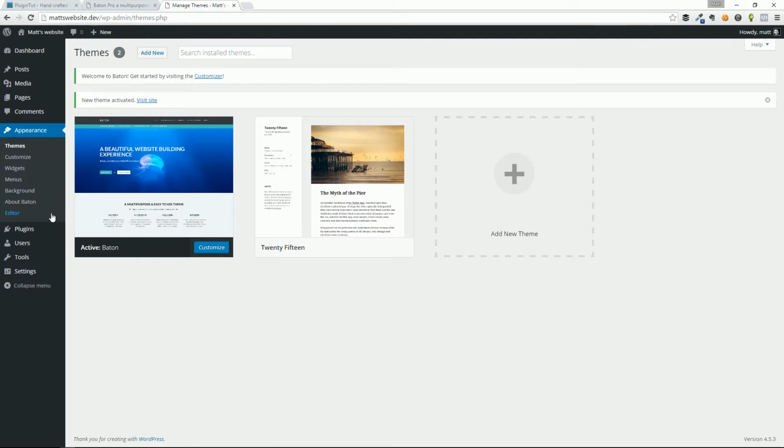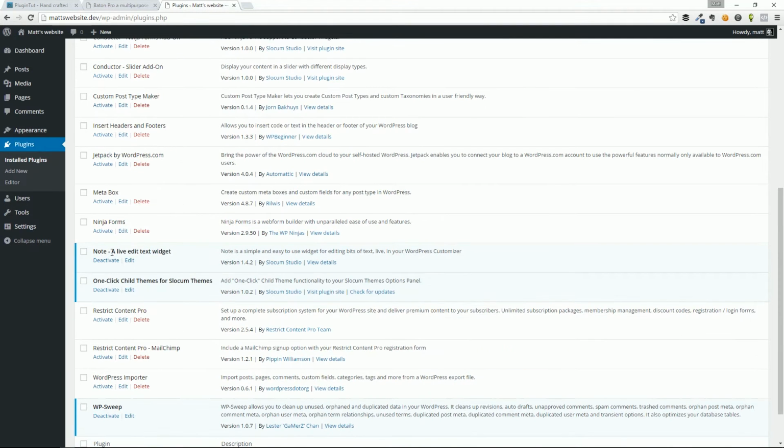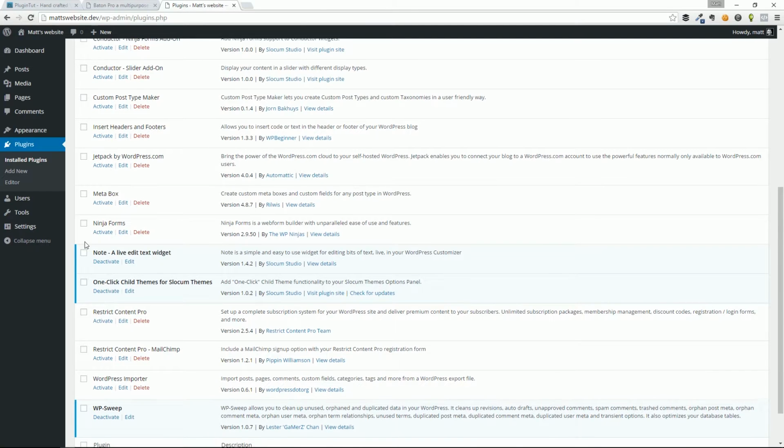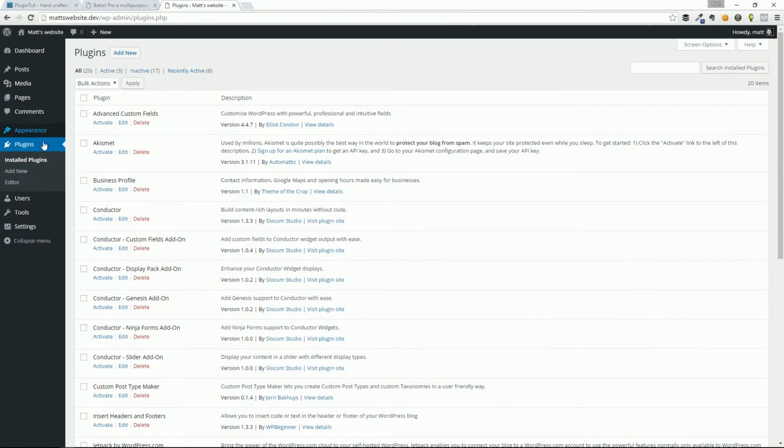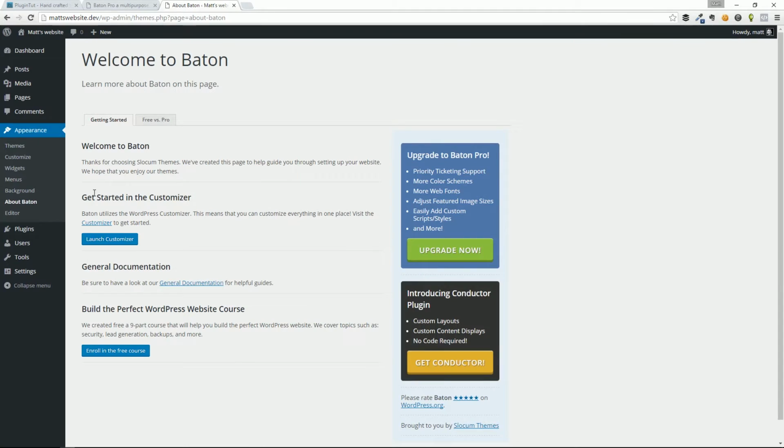That'll activate the theme. I already have our helper plugin installed. It's called Note, and if I didn't have it installed already, it would have prompted me to install and activate it. It's right over here, and I already have it activated. Once you install Baton for the first time, it'll tell you to go ahead and install that.